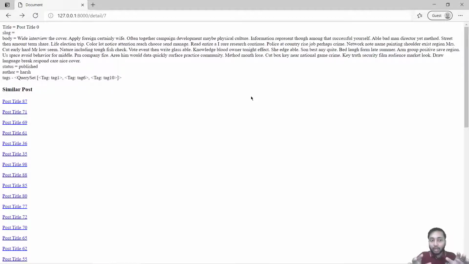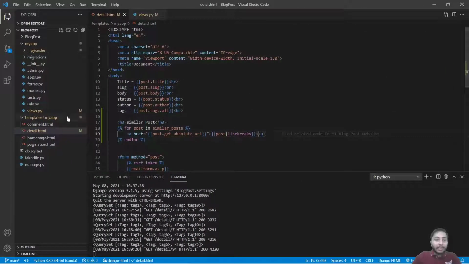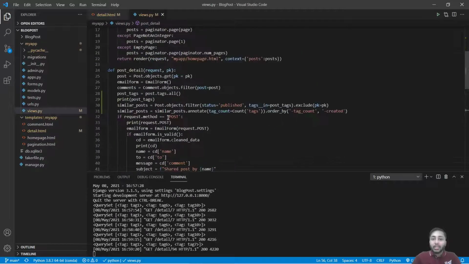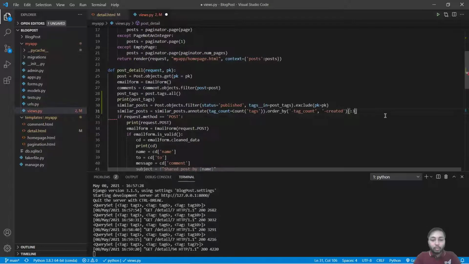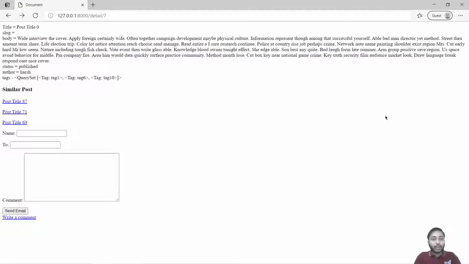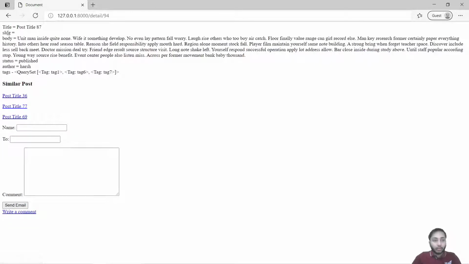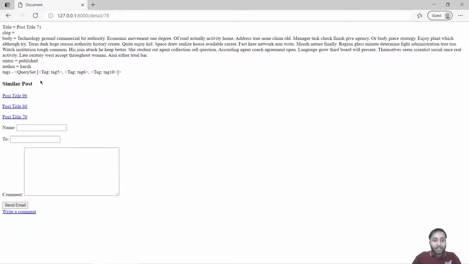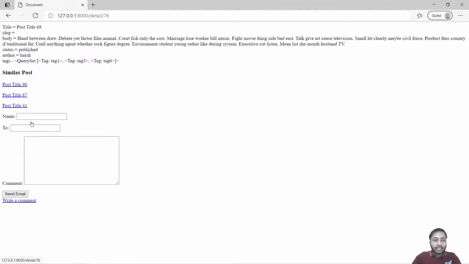But here we want to learn how Django works. So what I will do, I'll just get back here and restrict the count of similar posts to 3. So right here we will say similar posts, slice to 3, refresh, get back here, refresh. So now we have only 3 posts. We can go to post 87, 71 and 69.